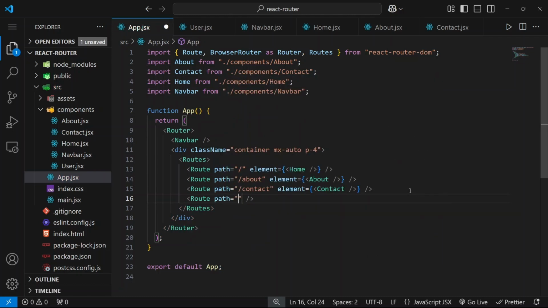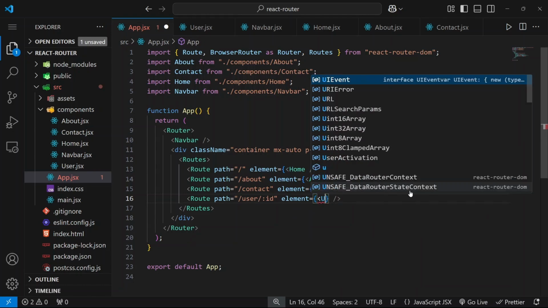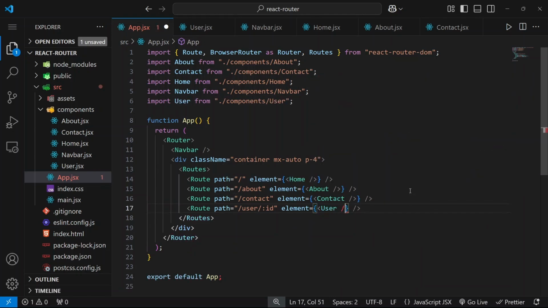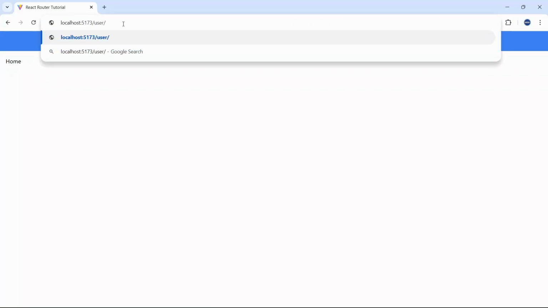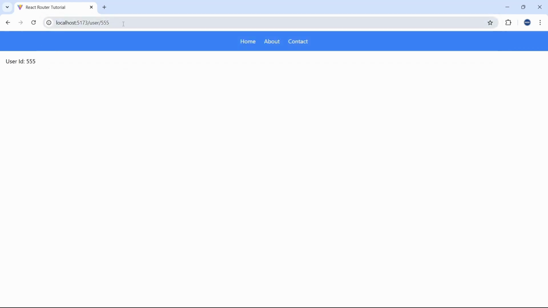Our path will be user colon ID. And then we want to show this user component. So let's import it. As you can see, this part of this path is dynamic. To test it, we can do the following. Let's say user and, for example, 555. As you can see, we see user ID is 555.